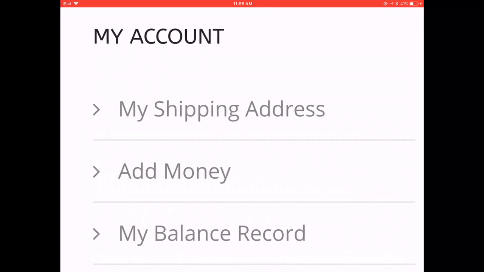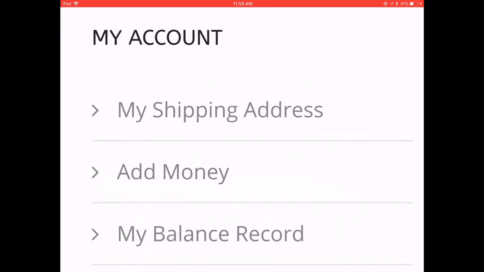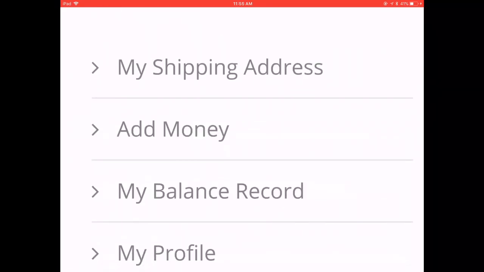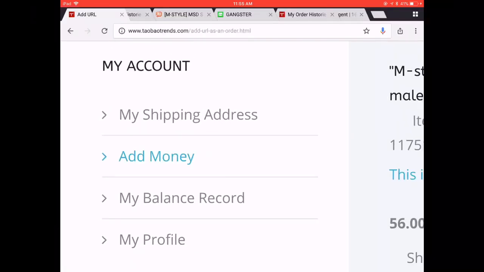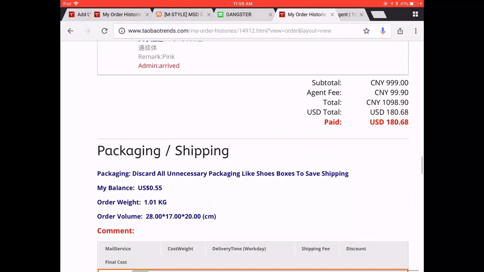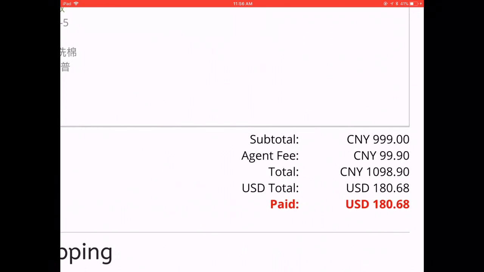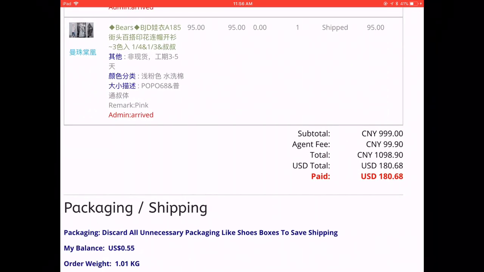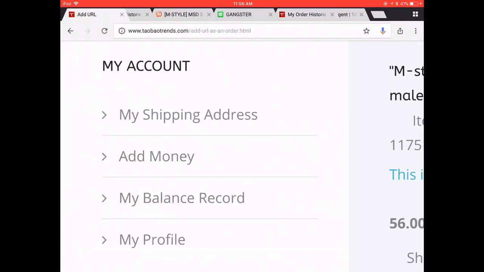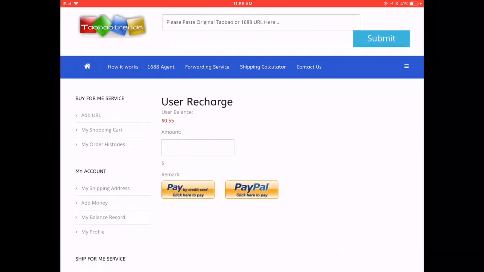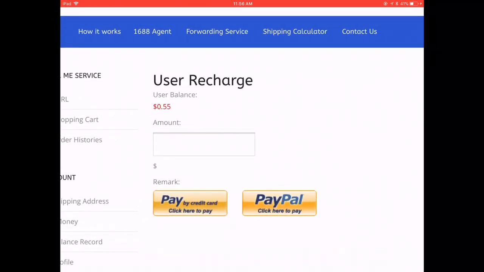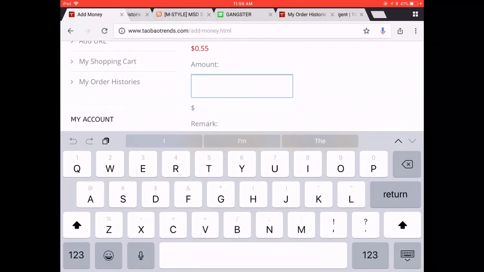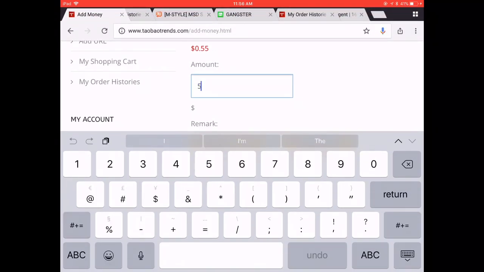I'm actually going to show you also how to add money to your account. So you'll go here. Let's say you have to pay for an item but you don't have any funds. Let's say the item, well, this is kind of a big value, but let's say that wasn't paid for, right? And it was $50. So you're going to go to the add money page. I only have 55 cents in my balance now. So to add money, let's say you needed $50. So we're going to put $50 here.